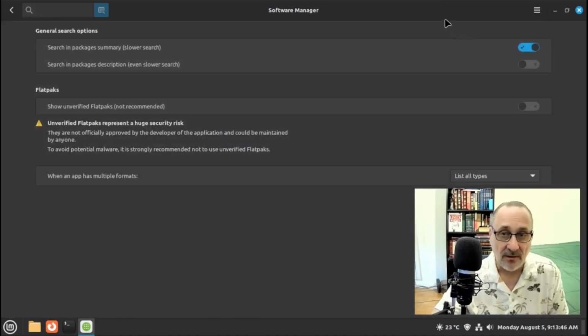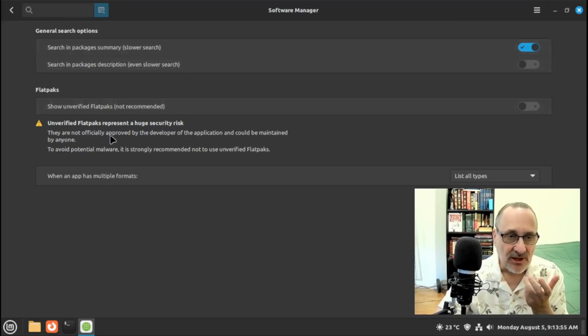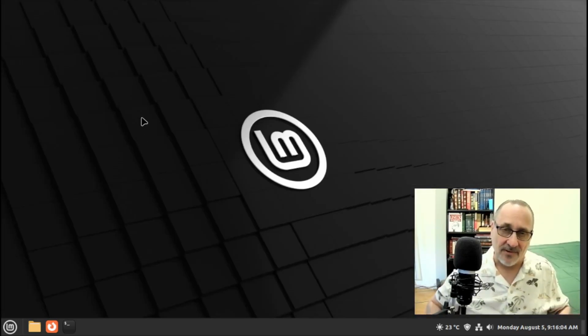Preferences. Huh. How about that? We have the new Software Manager, which has Flatpaks, unverified Flatpaks, not recommended, turned off by default, and the warning. Now, there's another thing I forgot to mention. There's another way we can check it.